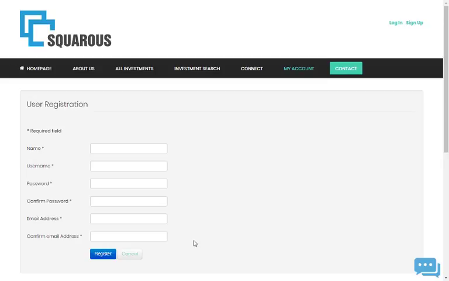Then you'll get an email from us asking to click a link to confirm your account, and then you're in. It's that easy. It's very easy to make an account at Squarous. Don't even need to give us a lot of information to do it, and it's worth doing because then you'll have access to all these other tools, like the ability to compare properties side by side, to favorite properties, to save searches, and if you're a seller, to submit a property.